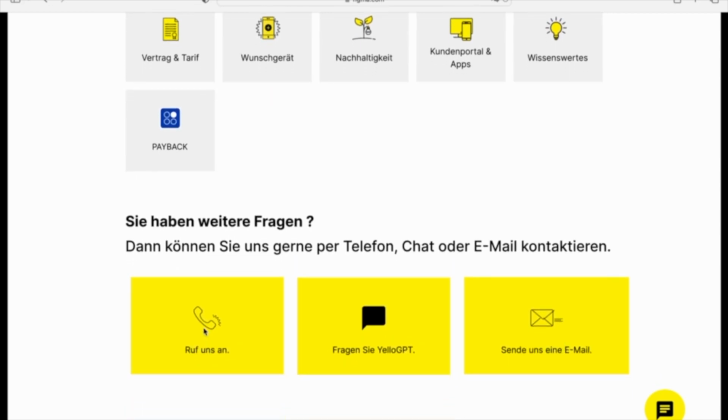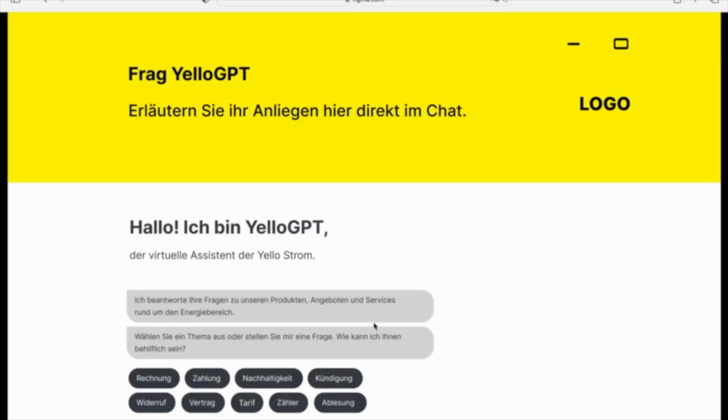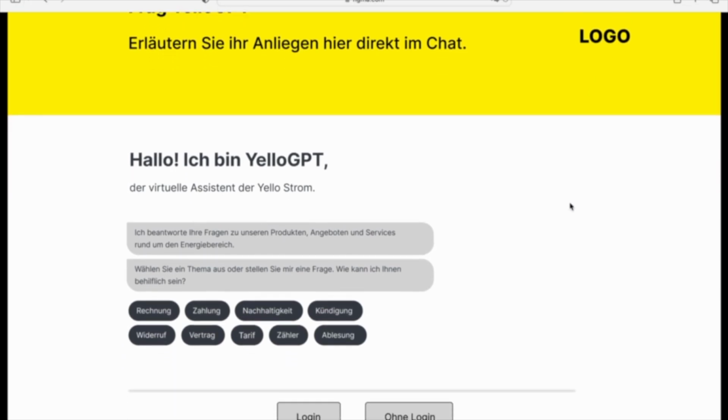Initially there was only calling and emailing. Now we thought of chat through YellowGPT. That's how we called it. And here there's a logo which ENBV can place their own logo or not, depends on what they want.